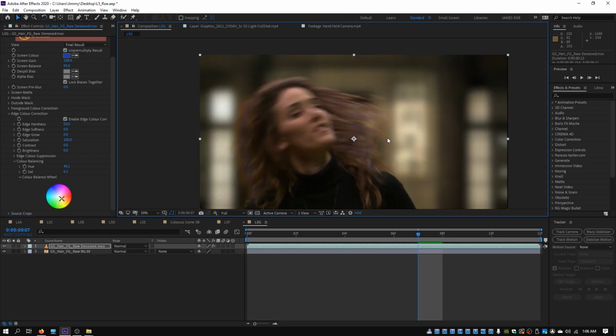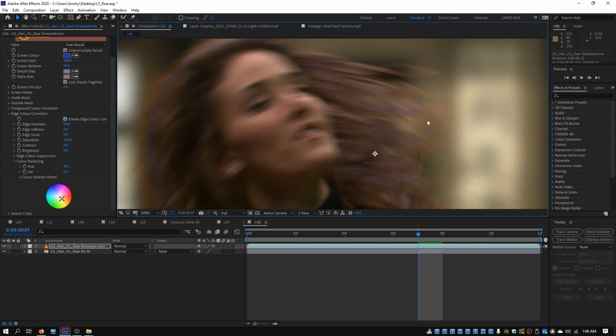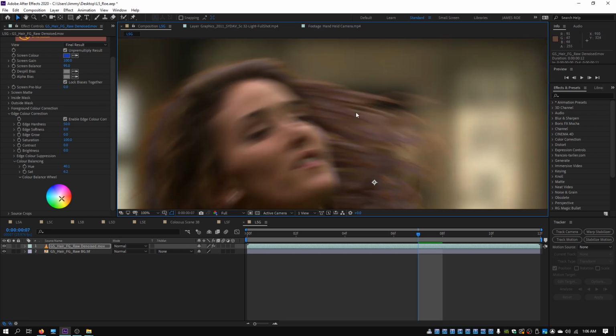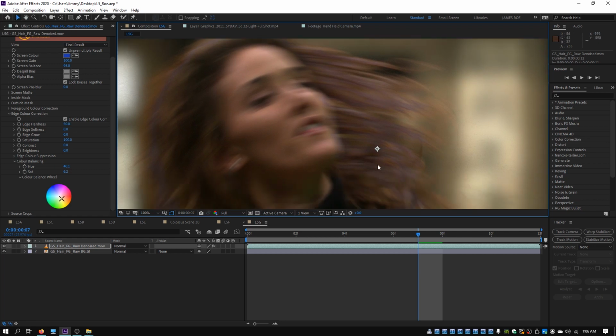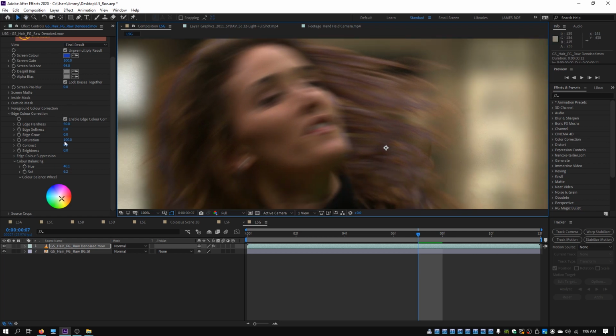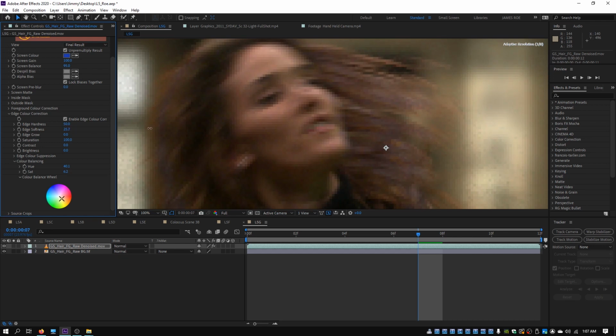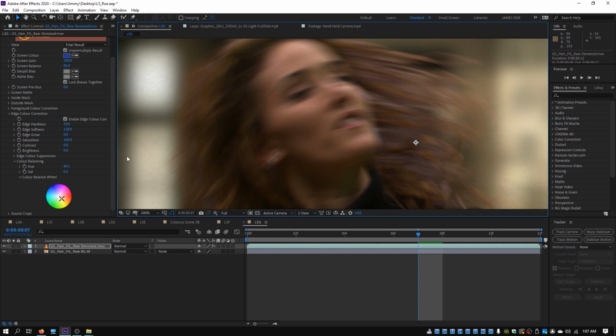So I've found something that is comparable to the color of her actual hair. You can see I've still got a lot of purple hair in here. That's no problem. What we need to do once again is adjust the edge matte. To do that, in the edge color correction section, I'm going to change this edge softness, and I'm going to increase the value there. And that's going to start softening that edge line. You can see it's starting to blend in that hair there.